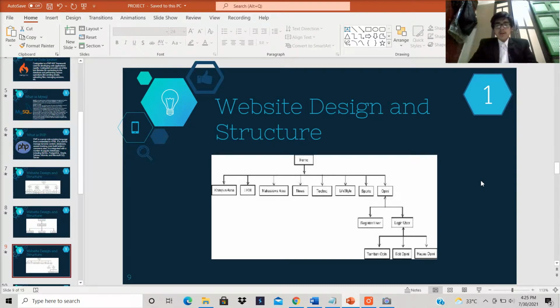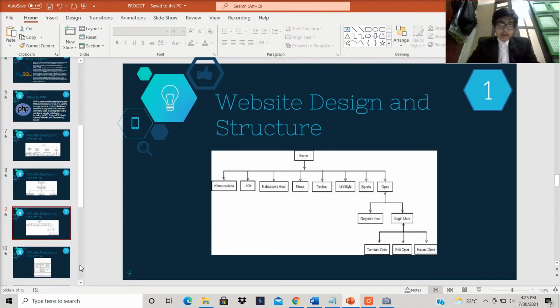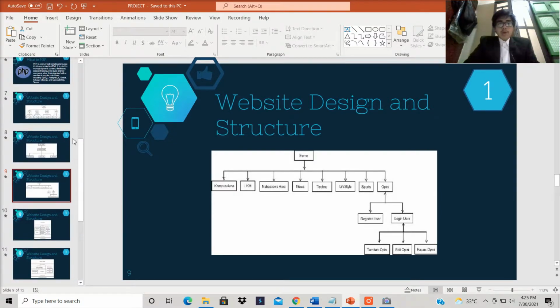First, the user. If the user logs into the website, the user will see some navigation like the campus area, student area, the news, and lifestyle, and etc. The user can also add their opinion. So they need to log in first, and then they can edit or delete their opinion. My friend will explain all of our website and will demonstrate the website.